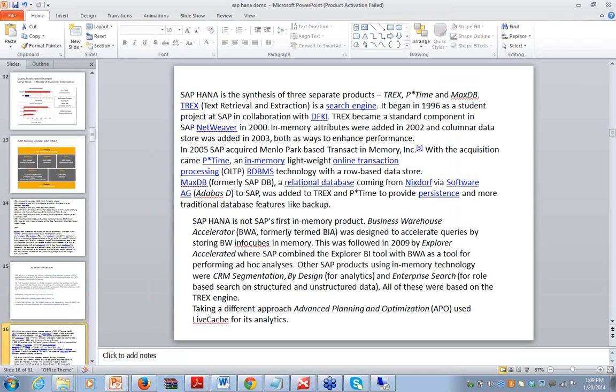So SAP HANA is not SAP's first in-memory product. Business Warehouse Accelerator, formerly termed BIA, was designed to accelerate queries by storing BW InfoCubes in memory. So BWA is also a kind of in-memory product.